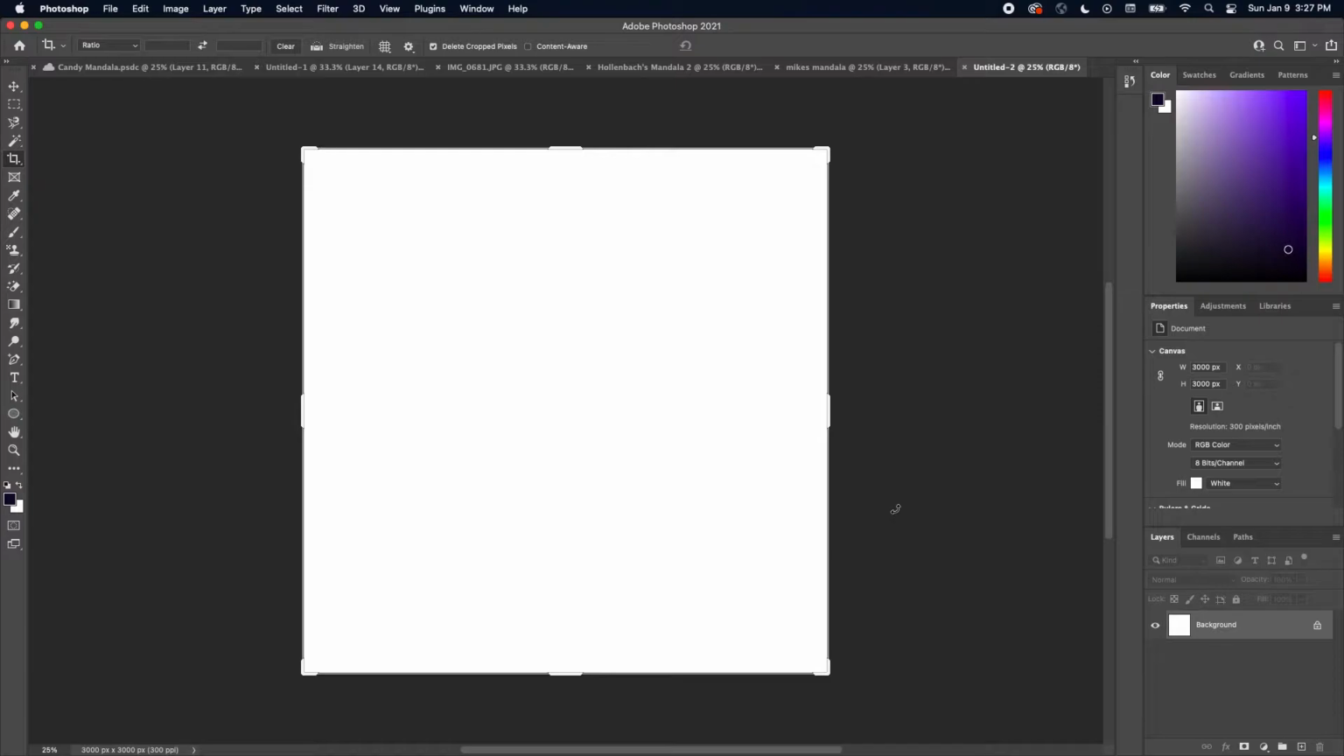I have a blank document here, okay? And in order for me to make a mandala, I'm going to create some ellipses. Ellipse is a fancy word for circle. And you can see I have a background set up here, and I'm going to click down here where it says create a new layer. I'm going to make a new layer. This is a layer that's going to go above the background.